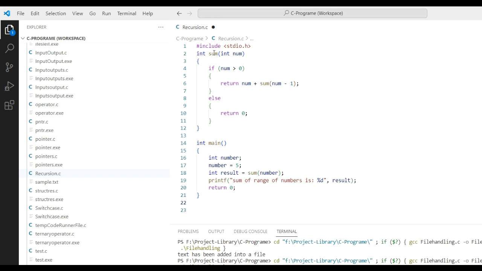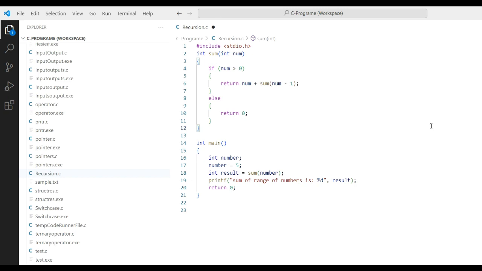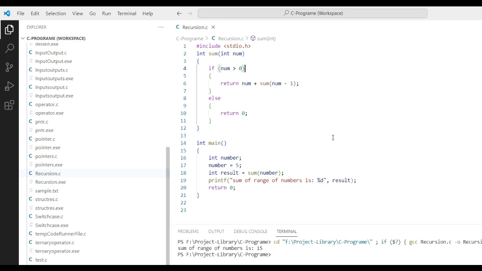Here you know that is a sum. Again in this function it is calling sum again, so that is a recursive program. Now run this program and see the result. Run this code. So here you can see the sum of range number is 15.